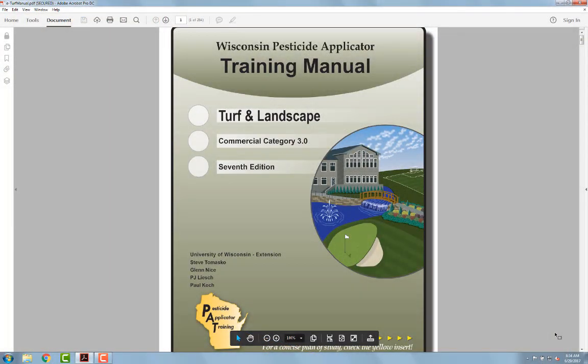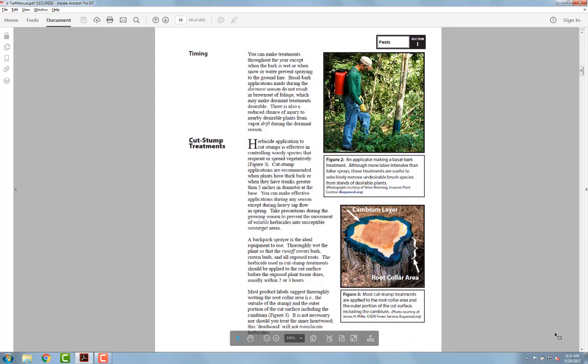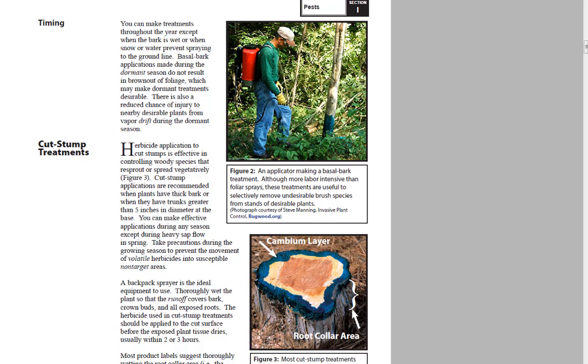Another choice you have is to purchase the PDF version of the manual. The PDF manual is an electronic copy of the manual that you can read on your computer, like I'm doing here, or on your phone, tablet, or other electronic device. The PDF manual contains all the same information that's in the printed manual. However, it does come with a couple of extra features. For example, many of the photographs and graphics that are printed black and white in the paper manual are in color in the PDF version.